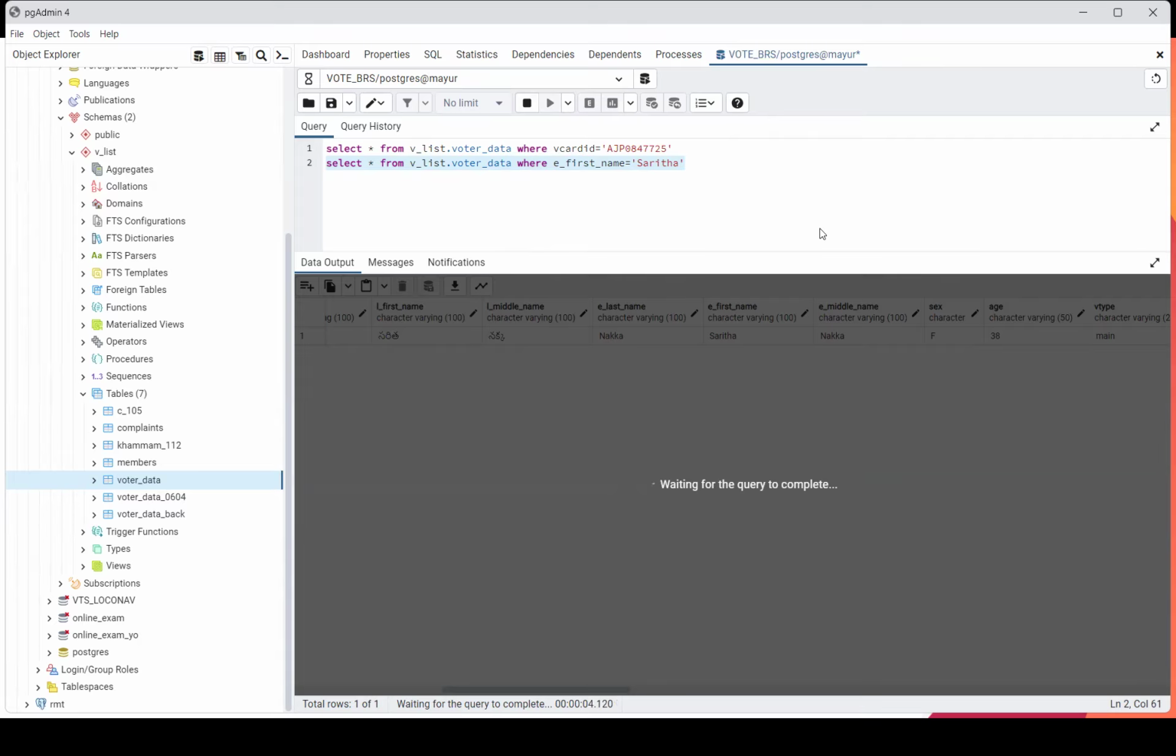Here you can see the difference. When I ran the query using vcard_id equal to this, in 0.229 second you got the result. But same table, everything is same, I just changed the column name and now it is taking this much time. Even you can see it, 30 seconds, 31 seconds. We don't know how much time it will take to get the result. Maybe it will take 1 minute or 2 minutes.